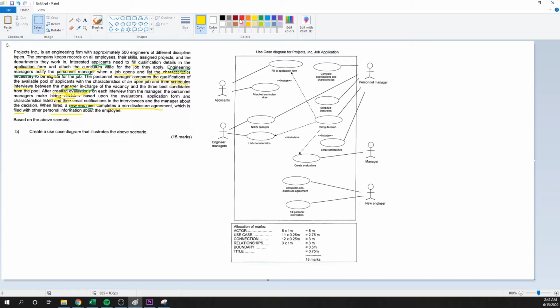Alright, let's check our answer here. Yep, we got 5 actors: applicants, as I said, engineer manager, personnel manager, manager in charge. This is actually manager in charge. They just wrote the manager only; I think you can write manager in charge. And the last one is a new engineer. Look at fill application. Okay, done. Attach. Sorry, I think we will make it here.